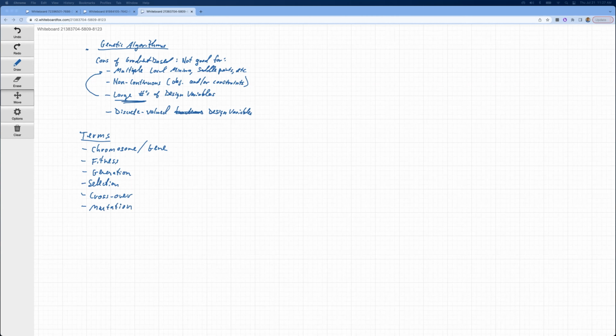So let's pretend we have some design space here, and I'm going to draw a box over here. We've got some design space, and we really don't know what that looks like, but we assume that there might be many local minima in there, and so what we'd like to do is try to find the global minimum. So how are we going to do this?